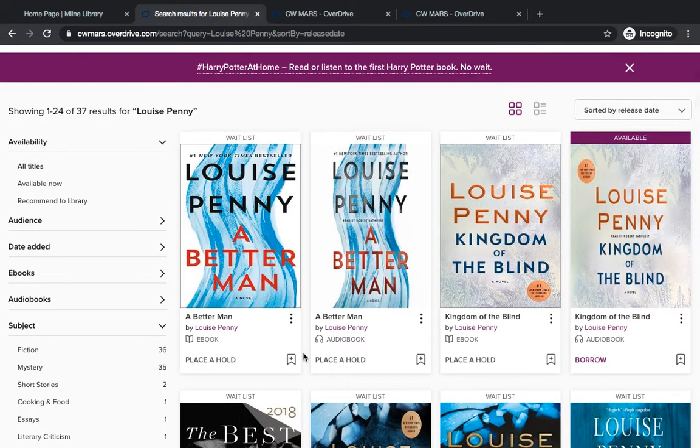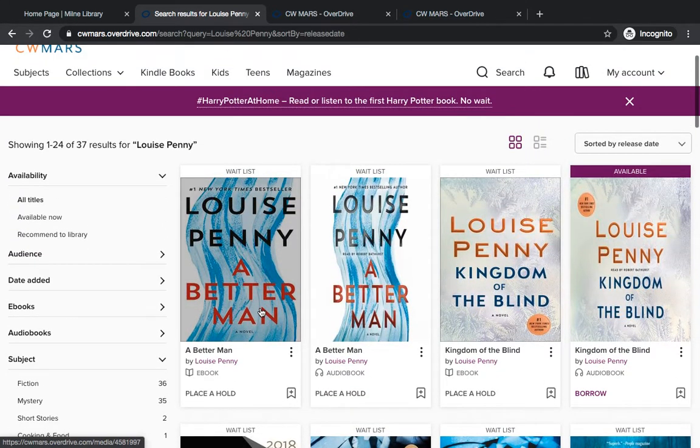As we can see here, we have the title A Better Man, but we have it in a couple different formats. We have an ebook and an audiobook. Audiobooks have a symbol of headphones next to them, and ebooks have a little open book symbol next to them. So that's how you can tell the difference when you're browsing. It's just something to be aware of, which format you're looking for. You can also choose ebooks or audiobooks specifically on this menu from the left-hand side.